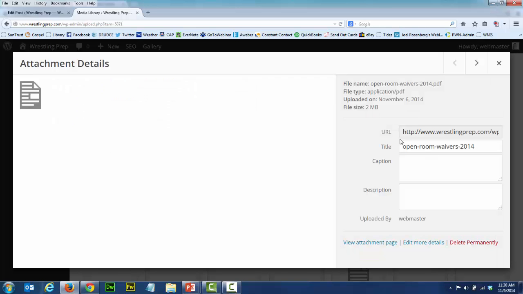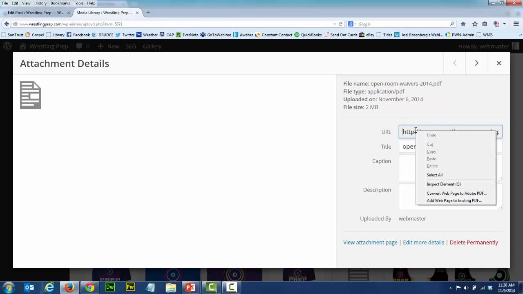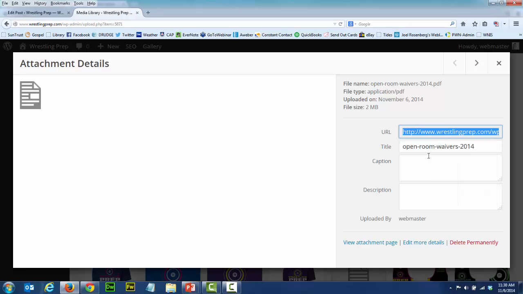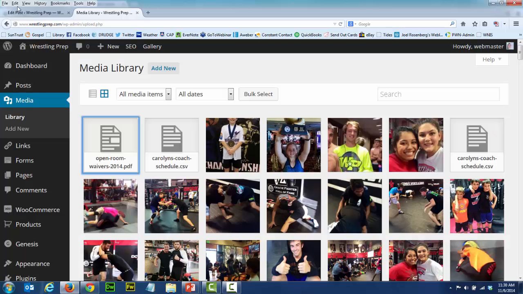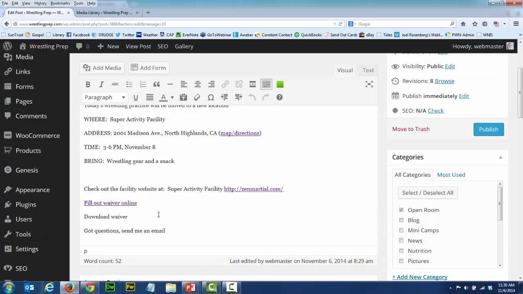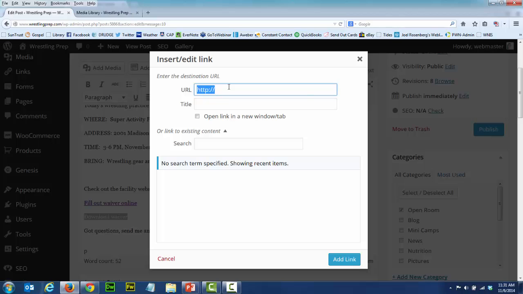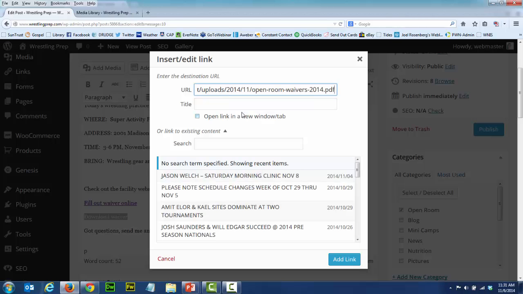And if you click on that, you'll see you have a URL over here. So I want to right click and select all, and right click and copy. And I can close that. Go over here, back to our post. Now we highlight what we want to link and go back to the insert link icon. And now I'm going to right click and paste. And now you can see there's our PDF.